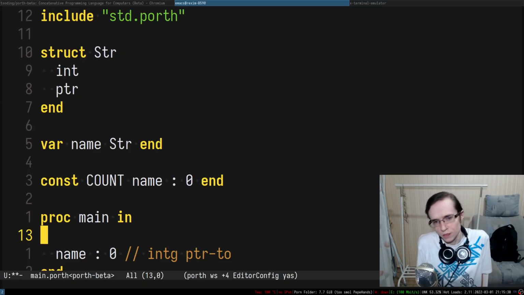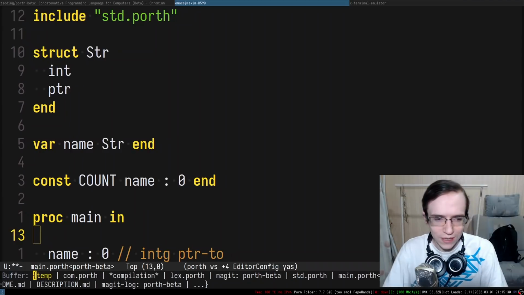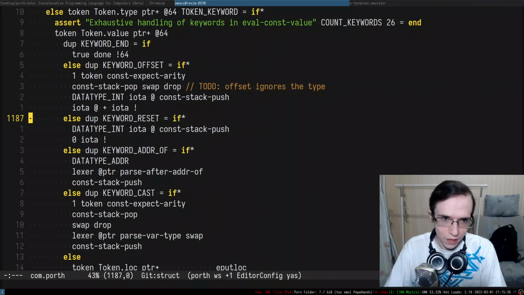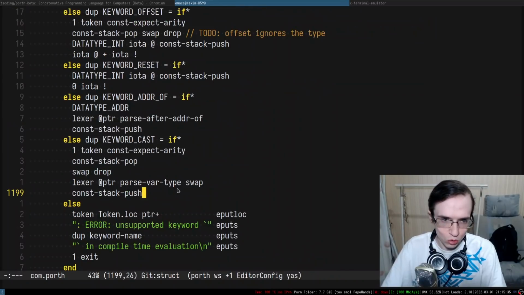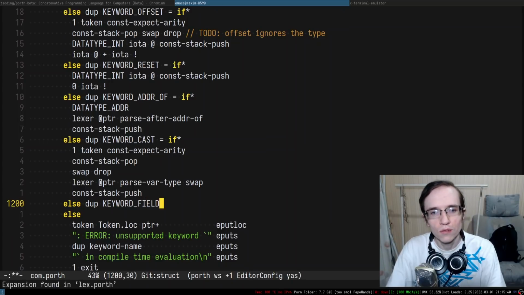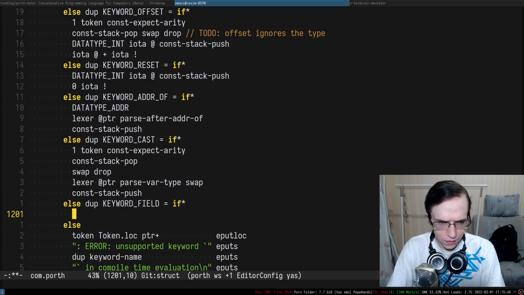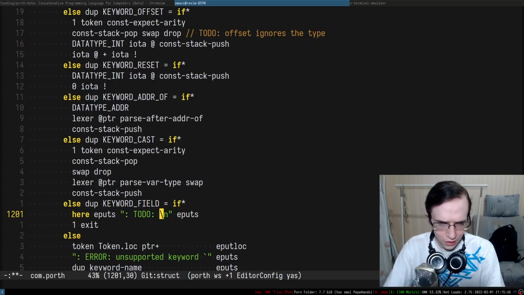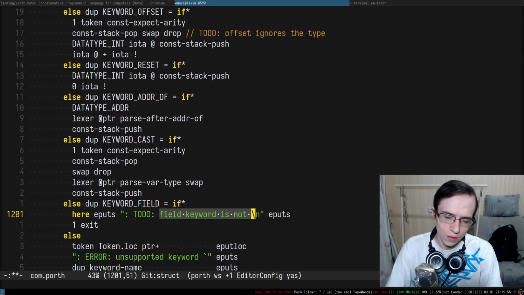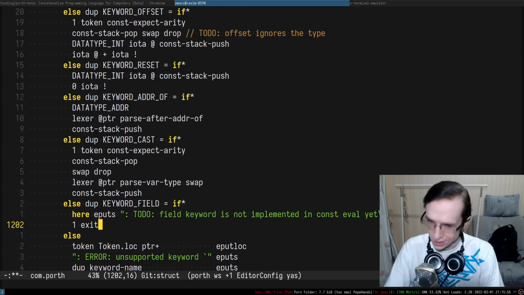I think it's an interesting idea, but I don't think I'm going to be implementing it right now. So I'm probably going to implement that specific thing off screen. I'm going to just put some sort of to-do. So else dupe keyword field, and I'm going to do something like to-do const eval: field keyword is not implemented in const eval yet.